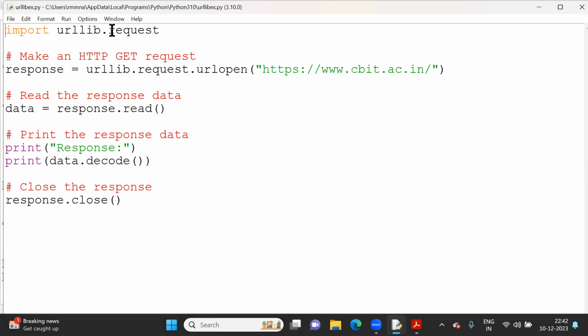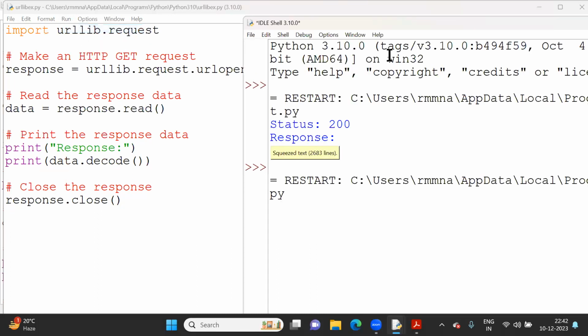Import urllib.request. First, we are making an HTTP GET request using urllib.request, with the same package, using the urlopen method. Then read the response data using response.read. Then print the response data, that is data.decode. Then close the response using response.close. Let us run this program. Click on run module. Here you can see.